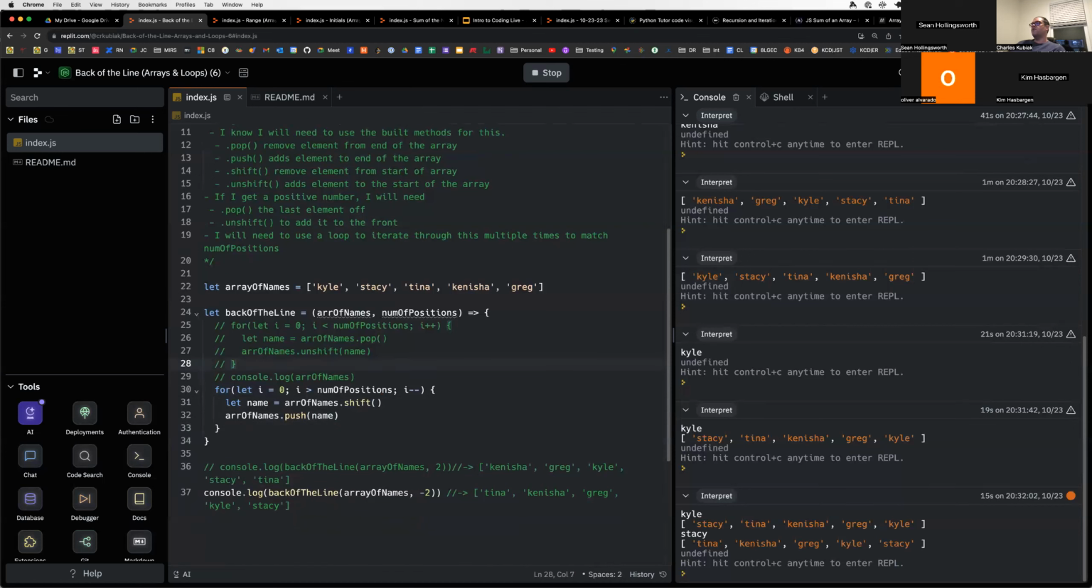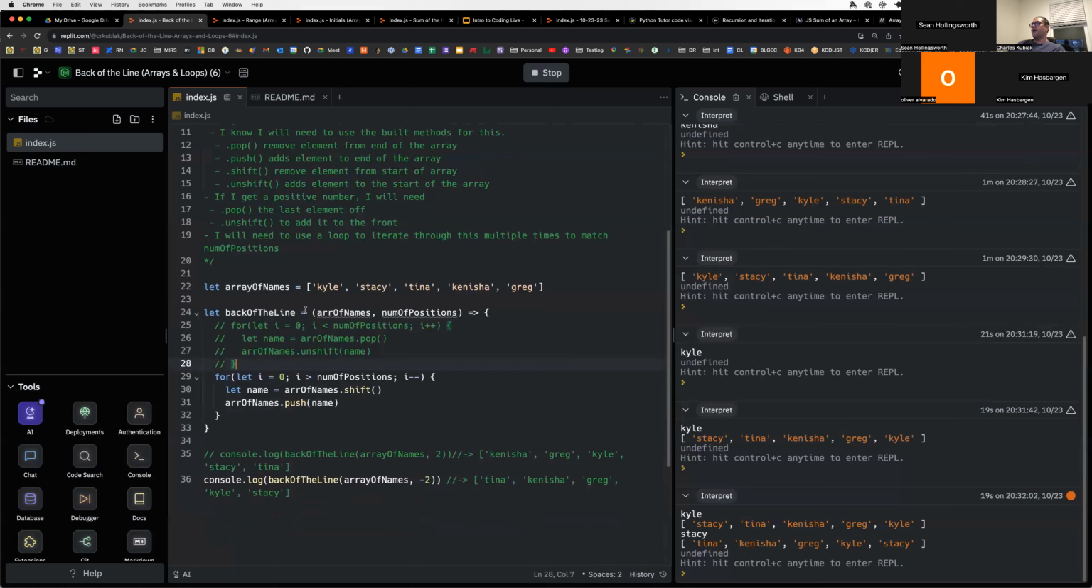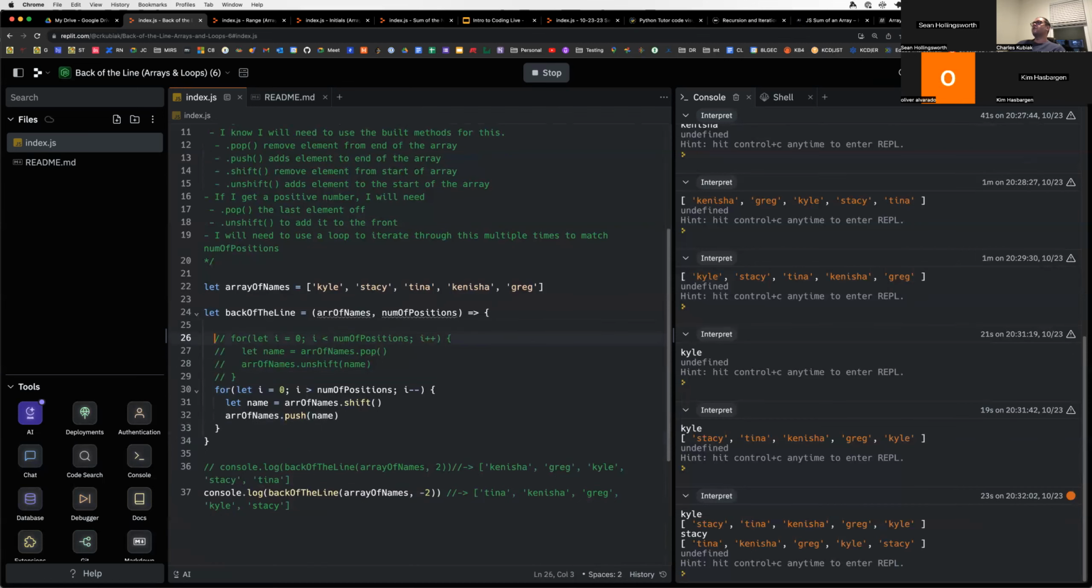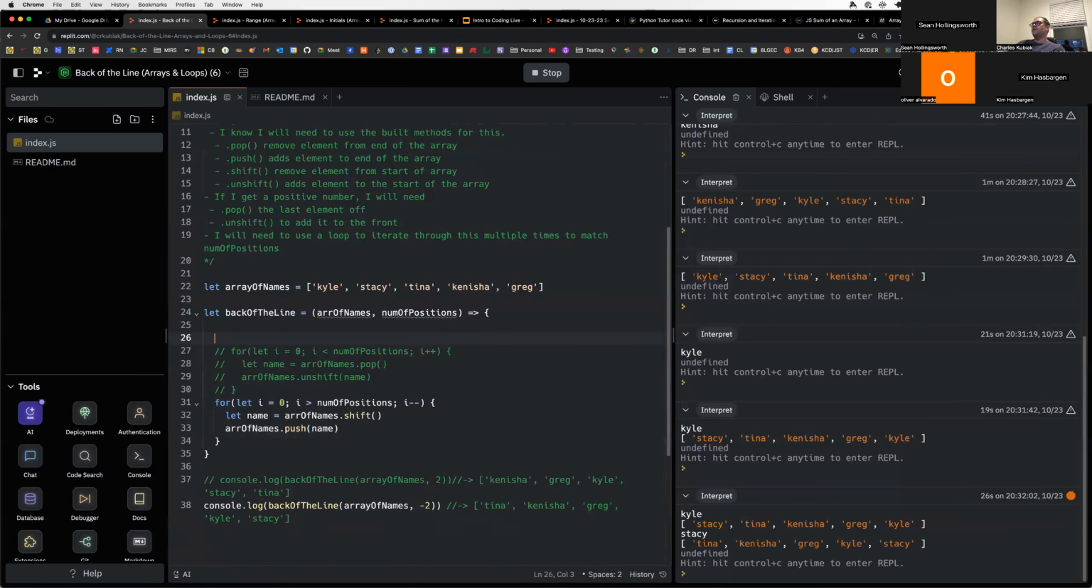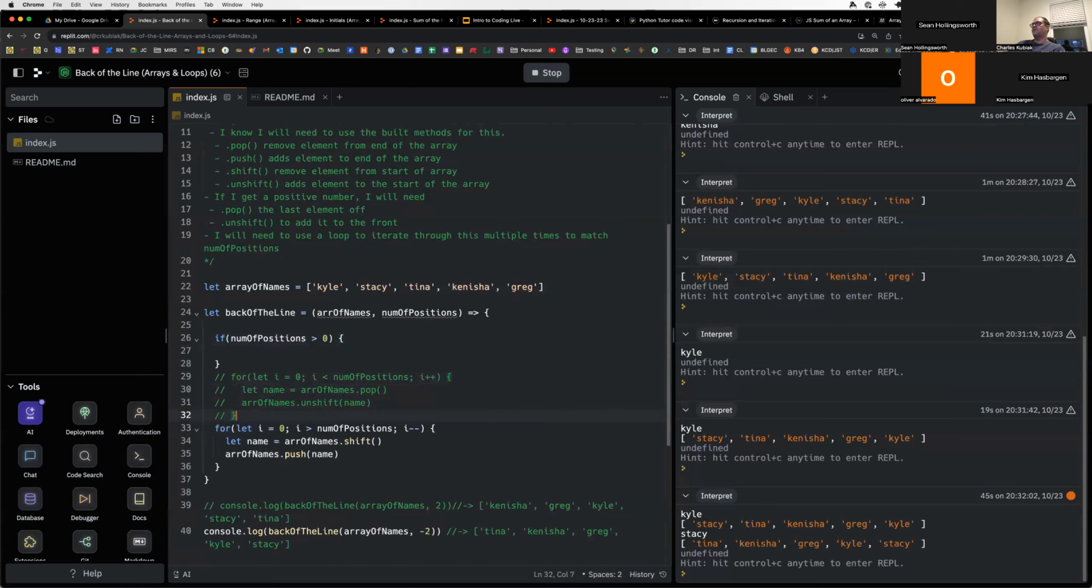We wrote one loop up here that handles it when we get a positive number, and now we've got a loop that handles it when we get a negative number. So let's give it some conditional logic so that, depending on num of positions being positive or negative, we're going to execute one of the two loops. So if we say num of positions is greater than 0, we can take this whole thing.